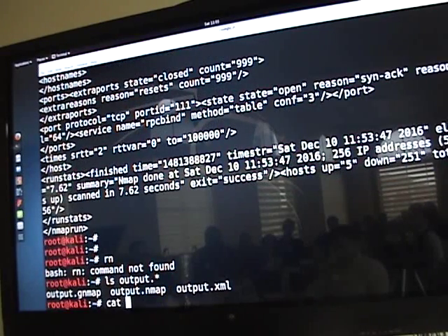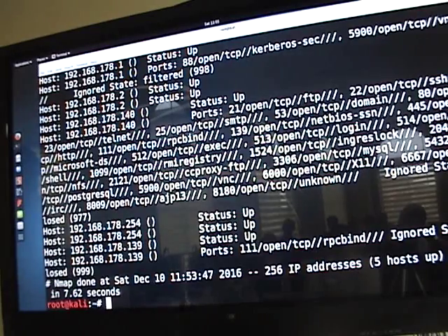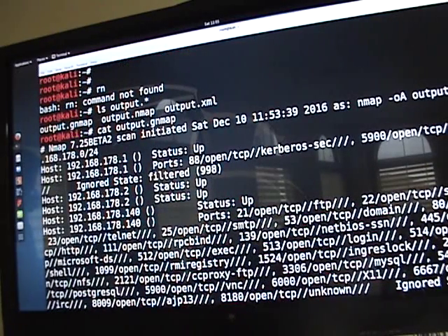So the other ones are different formats, so you can use whichever you like. I like the Gnmap format. It looks like this. You can see everything is in one line, so one host, and it shows you all the open ports for that host. So it is used for parsing, and you can easily find what ports are running and things like that.